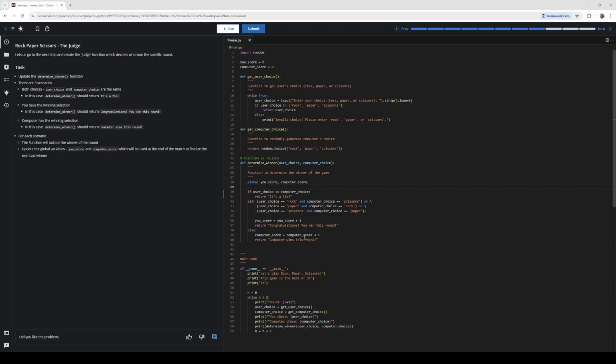Now in this if else block, what we will be first doing is we are going to be defining the first scenario, that is if user choice is equal to computer choice, then we are going to return it's a tie. Else if. So what does this else if block over here do? Basically we are going to be doing the second scenario as I explained over here.